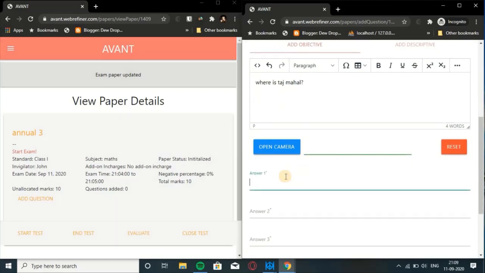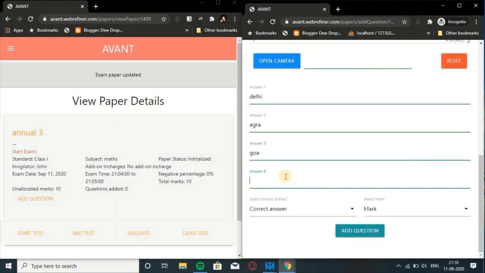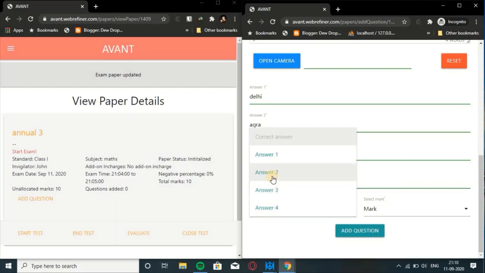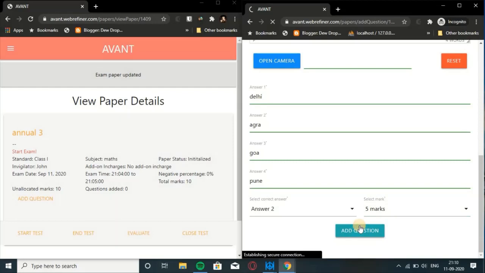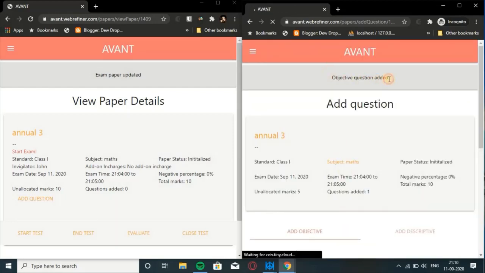So as for now, where is Taj Mahal? This was the question I just gave. So let's just give 4 options. One is Delhi, Agra, Goa, or Pune. Also the teacher has to give the right answer here, so that when the answer is being evaluated, this type of objective question will be auto corrected. So Agra is the correct answer here. Let me just give the marks. Let me just say this question was of 5 marks. We are adding the question. The objective question has been added.